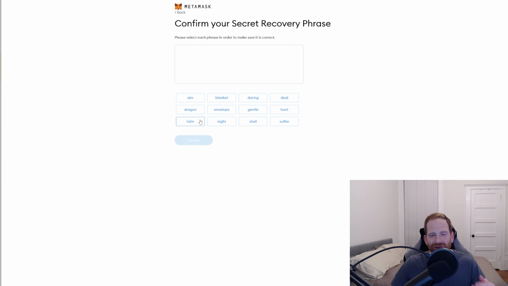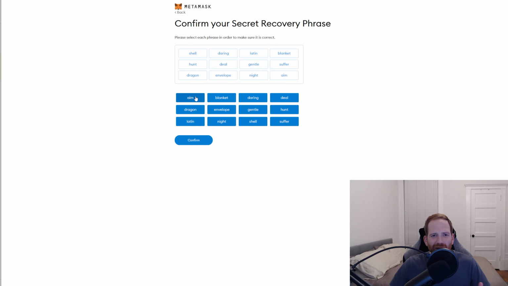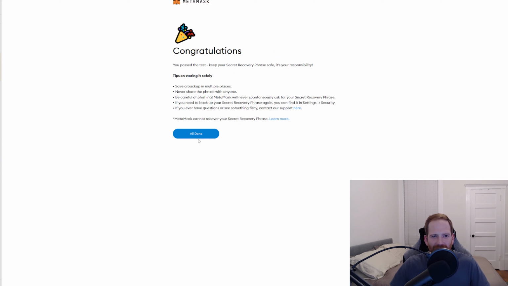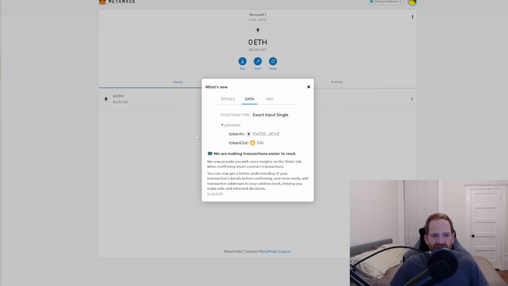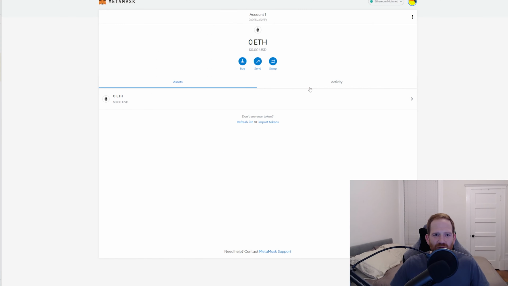For this step, you have to confirm your secret phrase, and this is just to make sure that you wrote it down correctly. All right, so I have all 12 of my words. Let's go ahead and try to confirm this. Awesome, congratulations. That means we have the right order. Let's click done. So now we have our MetaMask wallet.